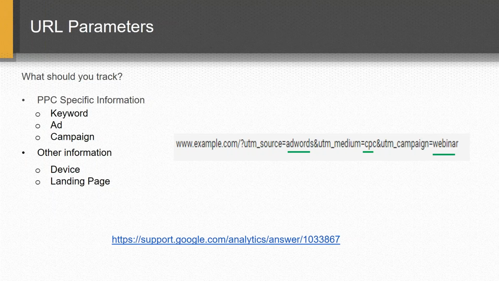You can also, like I said, pull things like ad content or keywords and really get specific in some of the messaging or some of the keyword targeting. Other information would be things like device or landing page. And then also the link here at the bottom is a resource from Google that helps you build a URL parameter specific to Google Analytics. So you can accurately track in Google Analytics from, again, where and who your leads are coming from.